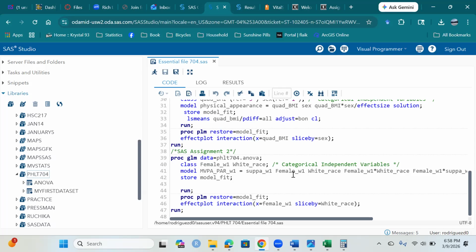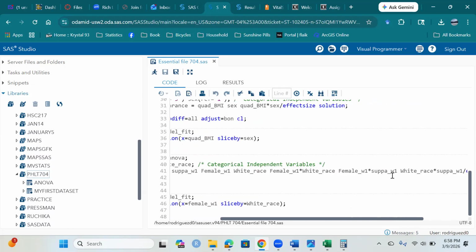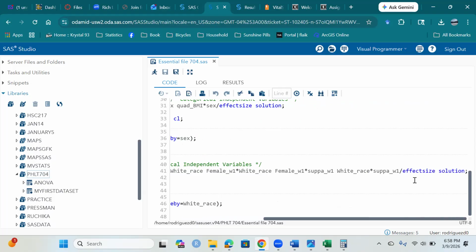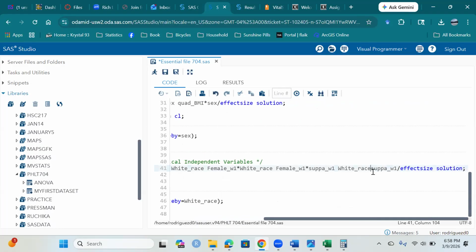This is my way of naming variables. Whatever the variable one is, that's what I would put here, right? So one was female, in this case, one was white race. Then we have the interaction of female with white race, female with physical activity support, and then white race with physical activity support. So to do these interactions, I just literally do this, right? I just throw an asterisk in there to make a multiplication sign, and that creates the interaction.